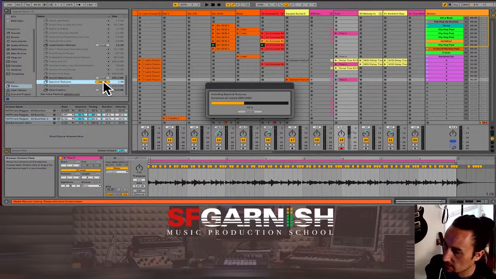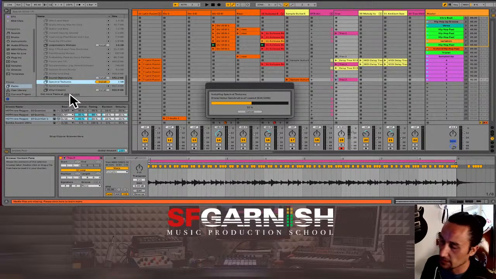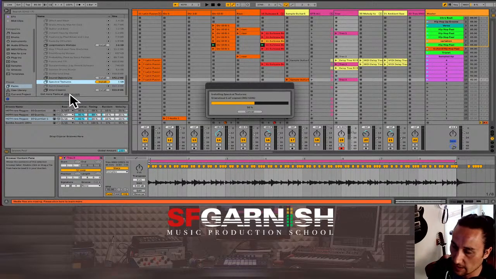You can also go, it says get more packs at ableton.com. You have to make sure that you have your login to your account and that matches your license, and then you can grab all these extra cool things. They also have ones you can pay for there too. But there's so many free ones. I would just really encourage you to learn the free ones before you get into the paid ones.